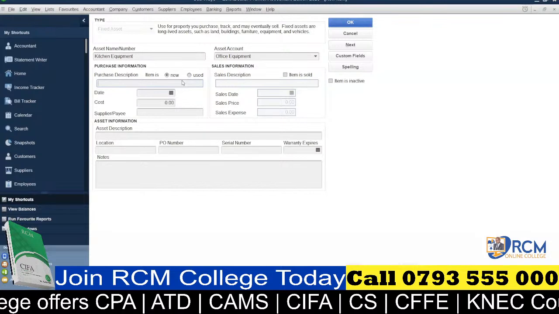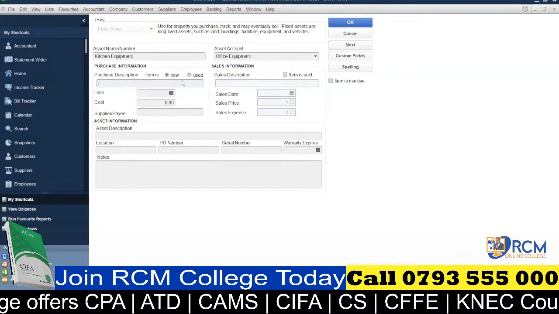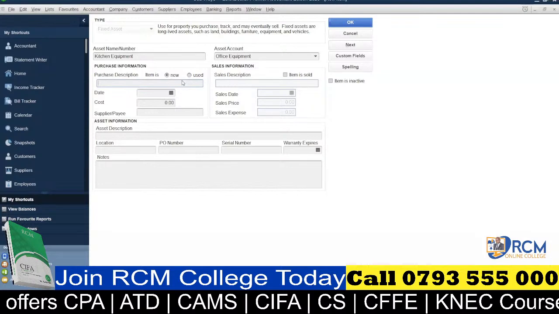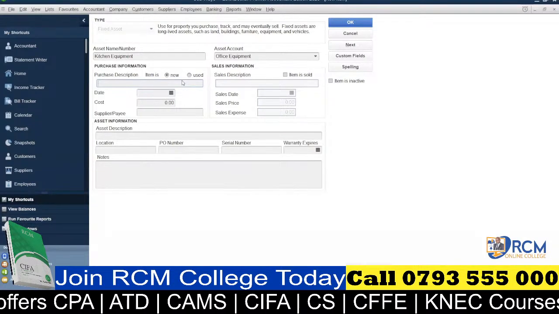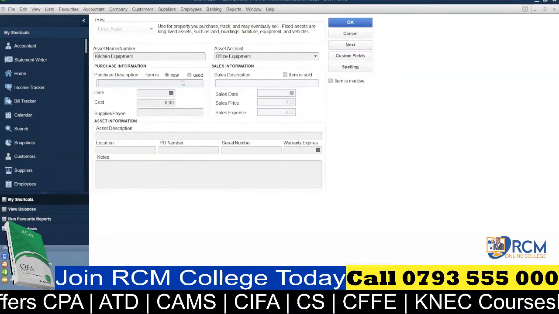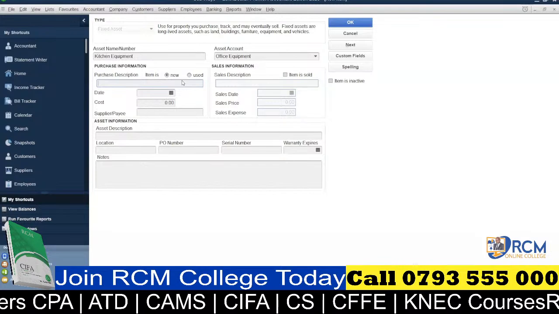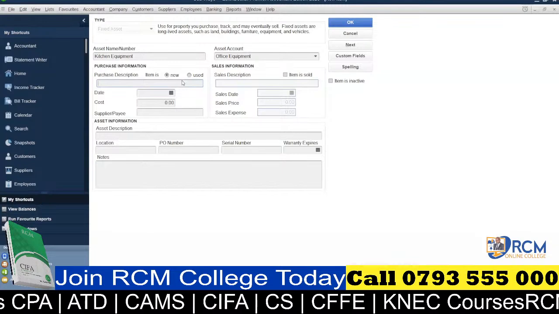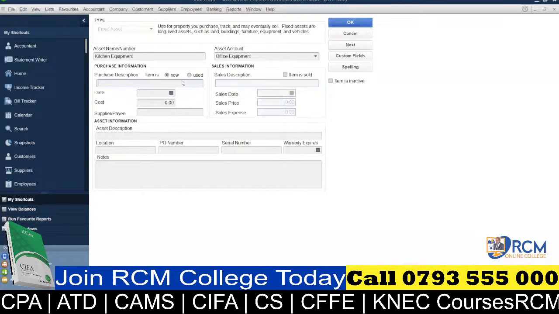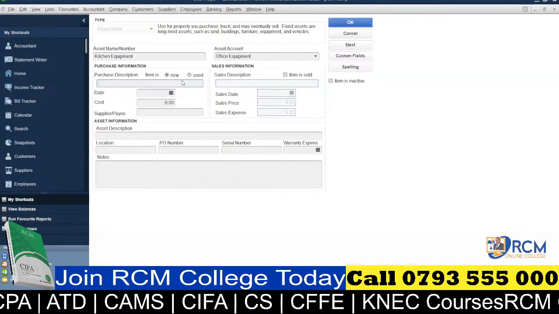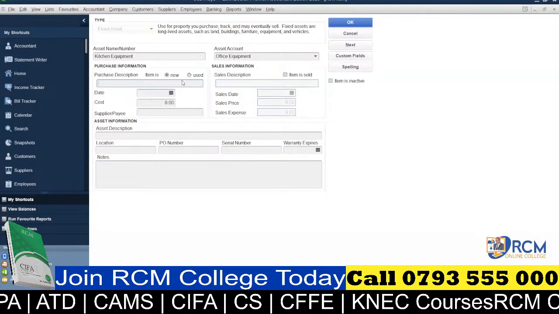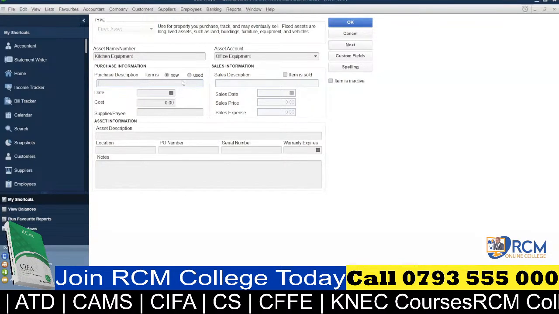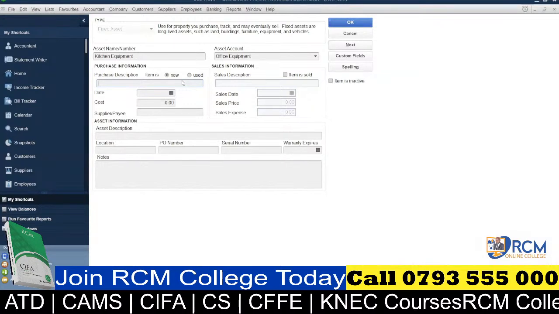The purchase order number, which is abbreviated as the PO number. That is when you purchase that particular product. You have the serial number. Each and every item you purchase has a unique serial number. So you key in the serial number there. Warranty expires. All fixed assets must have a warranty. I doubt if there is a fixed asset without a warranty. So you key in the date on which the warranty of your fixed asset will expire. Then you have the notes. Notes is simply any other additional information that you may have regarding this particular asset.